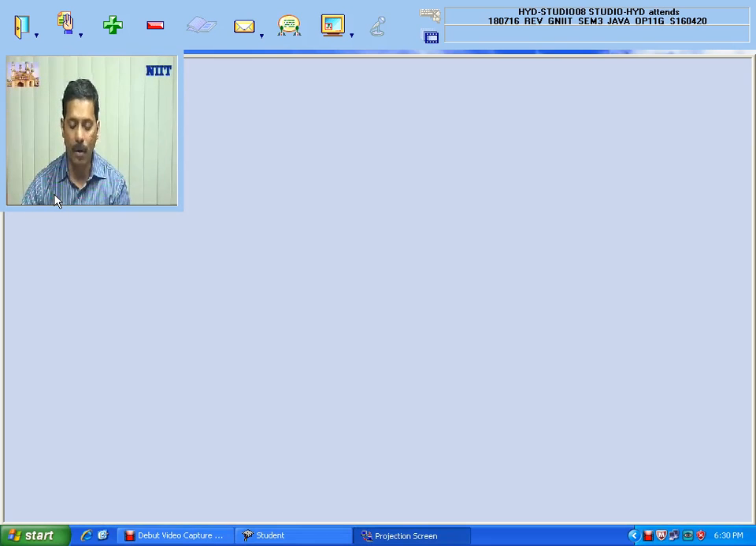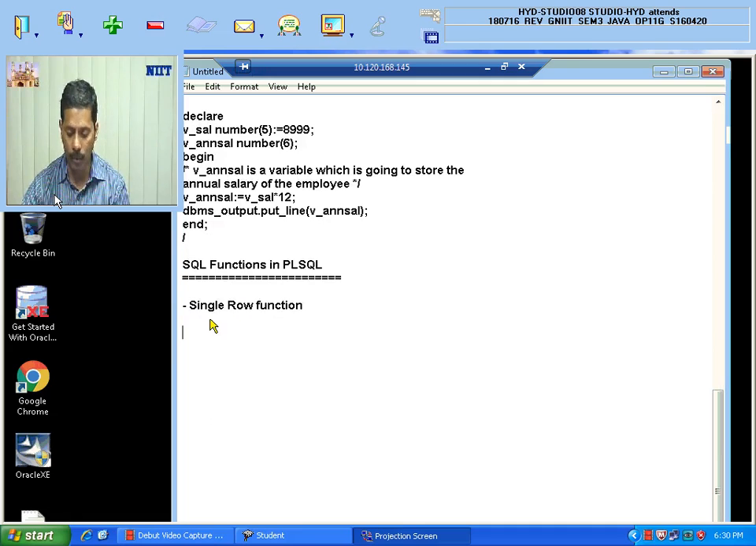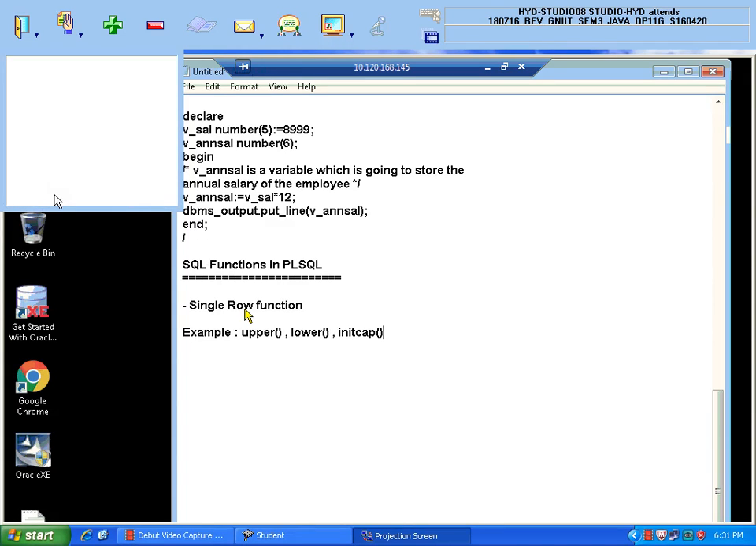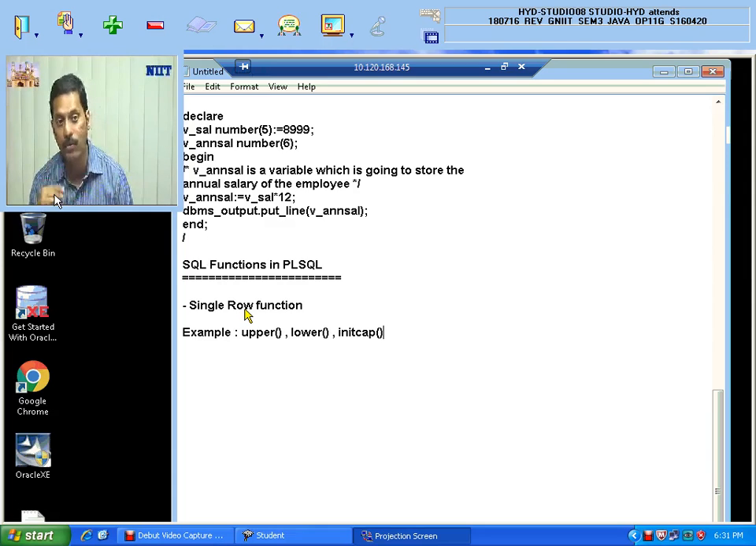Now we'll talk about the single row function. In a single row function, the output will be for each and every row. Some examples of single row functions which we already know are upper, lower, to convert to uppercase, lowercase, and maybe initcap. These are character manipulation functions, or case manipulation functions. These are all called single row functions.